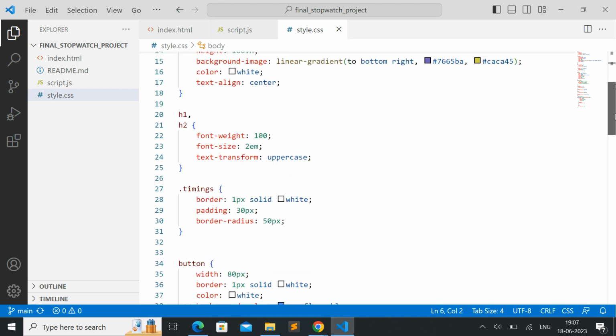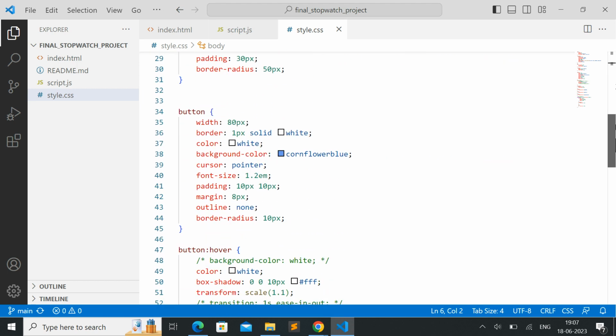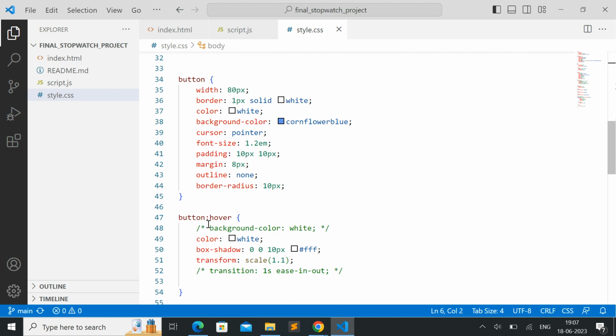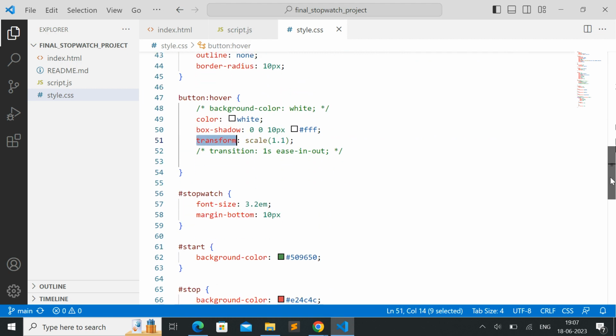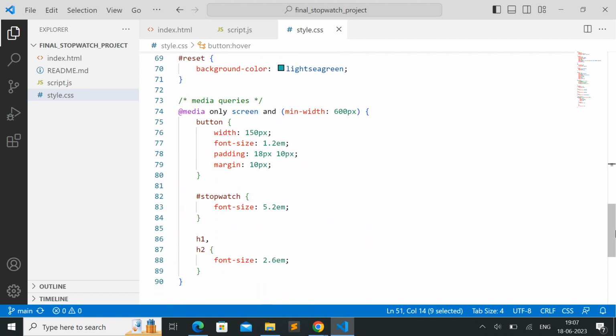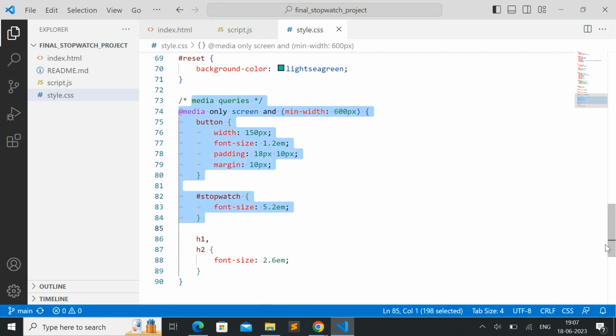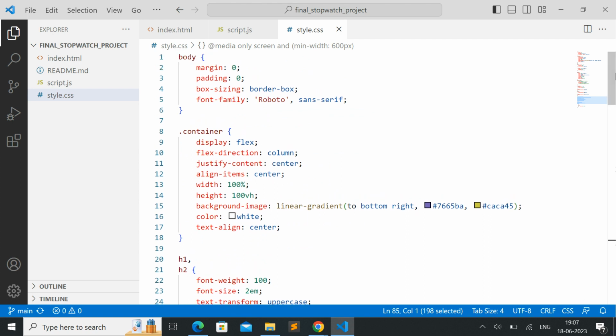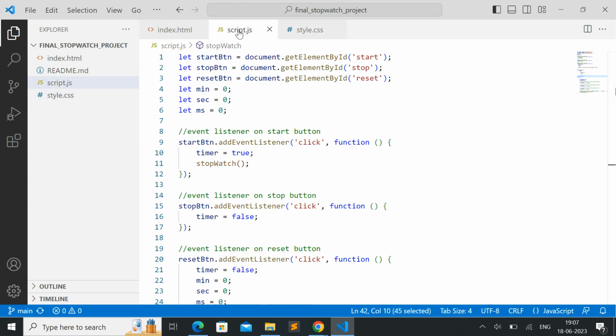The styles are simple. I gave an effect to the button also, the transform effect, and included the media queries also. This is the style. Now look at the script.